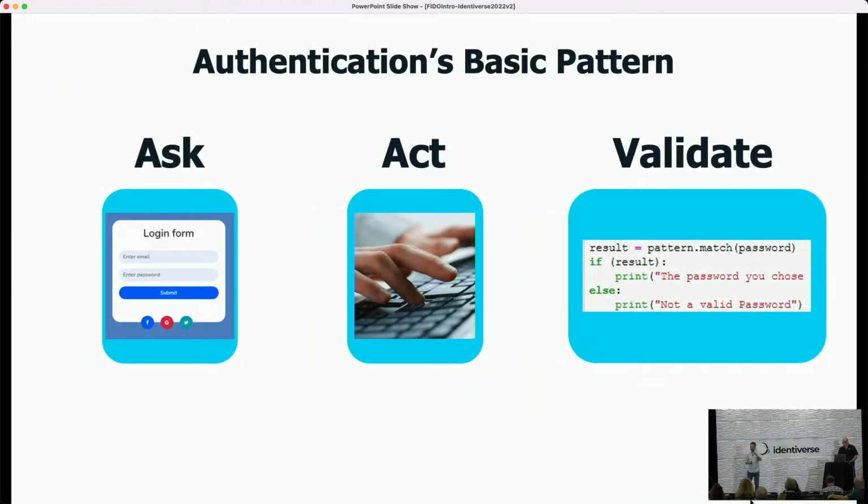So ask, act, and validate. And while we looked at an analog real-world example, you do this 100, 200, 1,000 times a day in a digital space. Every time you pull out your phone and type in a passcode, or use Face ID, or Windows Hello, those are all ways that you authenticate digitally. Take an example of a website. You'll get a form. They're asking for your credentials. You're going to act. You're going to provide some information or a token, and that service is going to validate. Ask, act, validate.